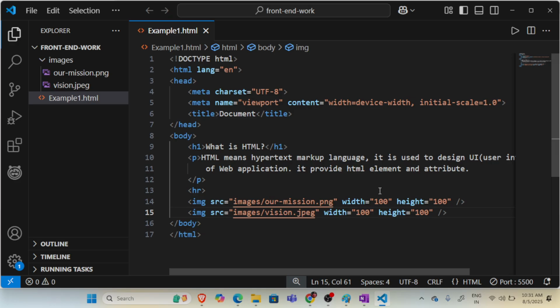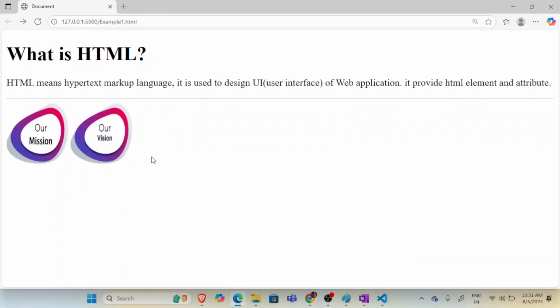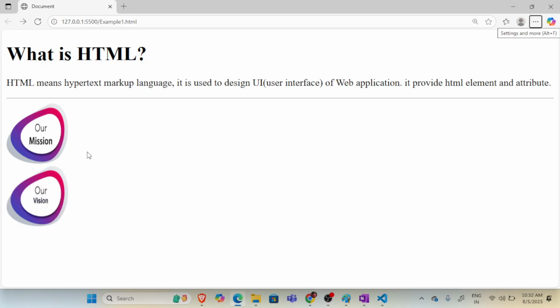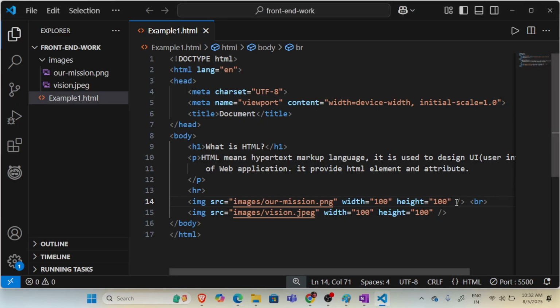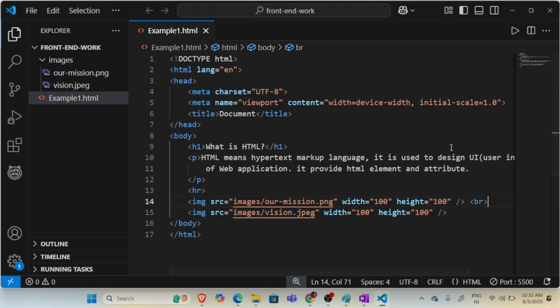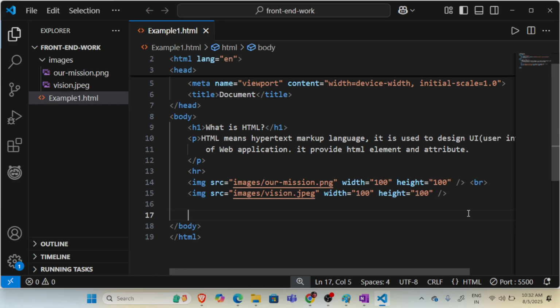And no need to refresh again and again. This is our mission and our vision. By default, if we do not write br, then images will display in the same row or same line. Using br we can break the row, meaning the images can be displayed on a different line or row. So this is the image content.